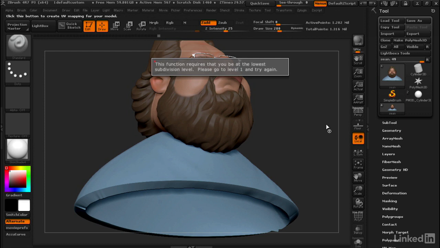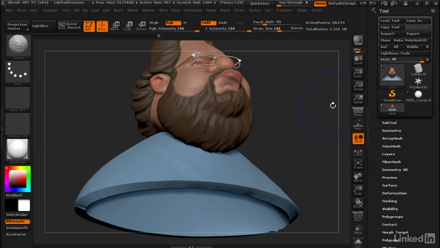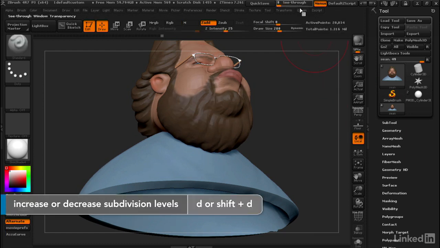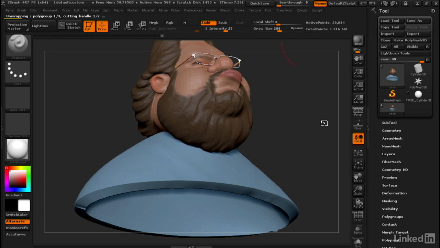Oh, we just get this quick warning. I actually had to be on the lowest subdivision level to use UV Master, so I'm just going to hit Shift D to go down. And now we'll try that again. All right, this will just take a minute or two while Zbrush thinks about how to flatten this model into UV shells. Okay, it looks like it finished.